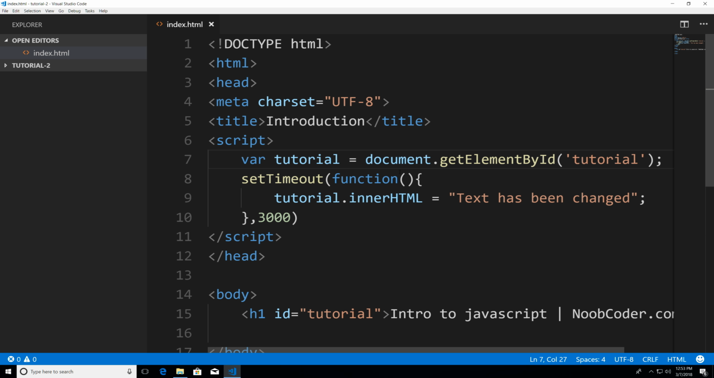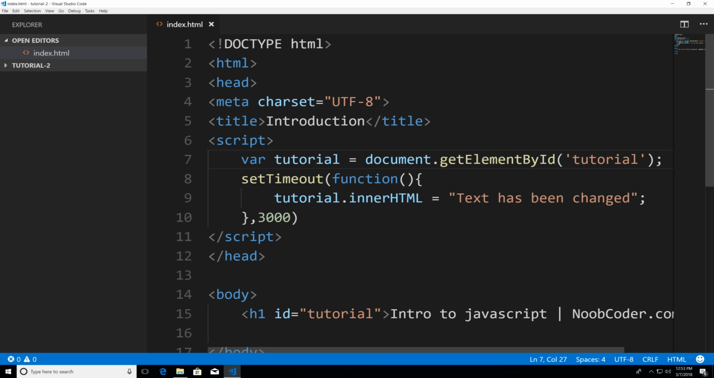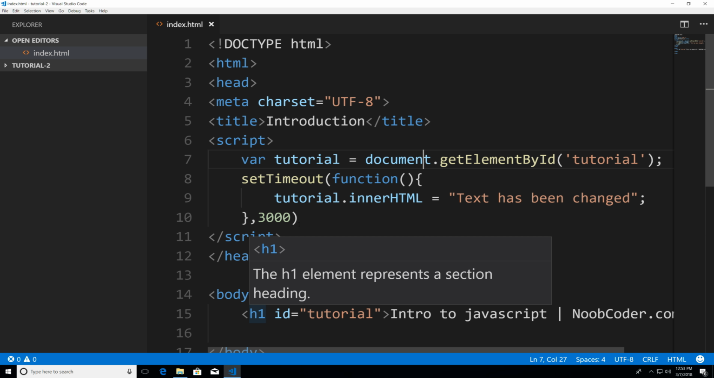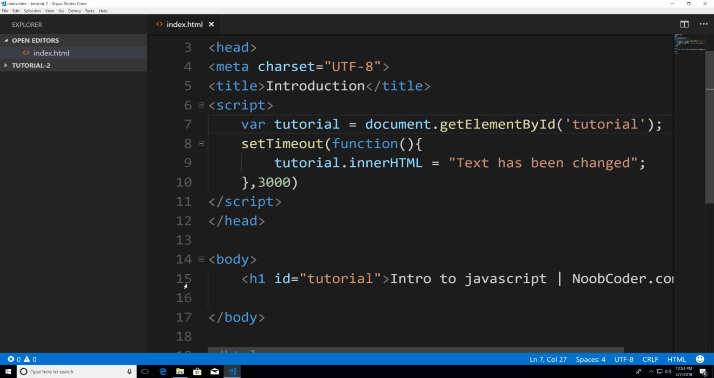I am saying, hey, I want to get an element by its ID. You can see that we've given this h1 tag an attribute ID tutorial. But the browser hasn't reached line 15. It's busy executing line 6 where our script tag is.